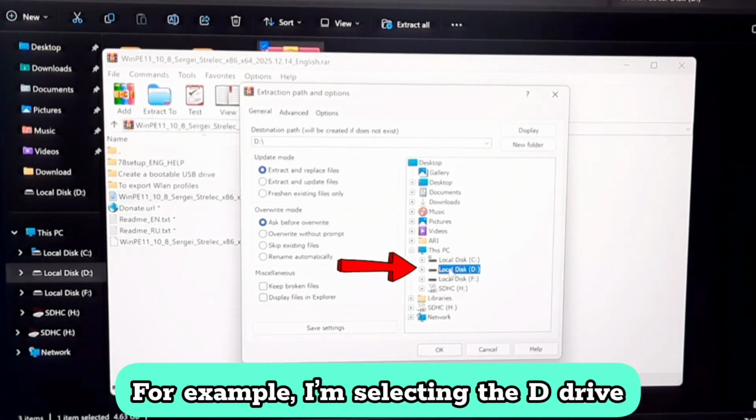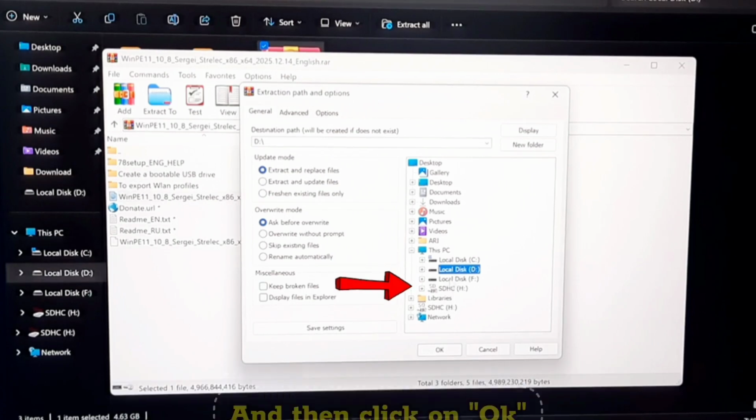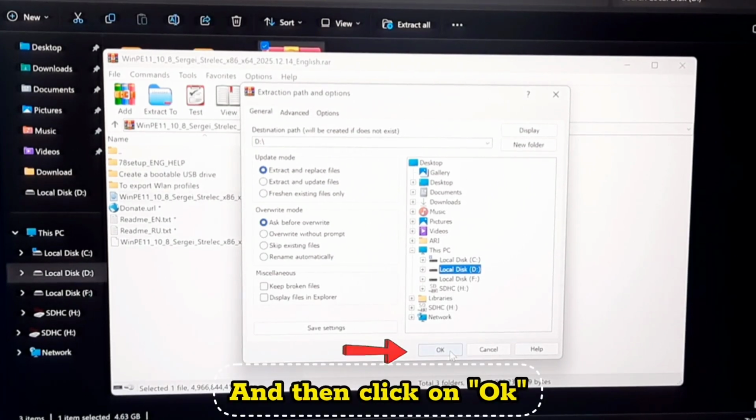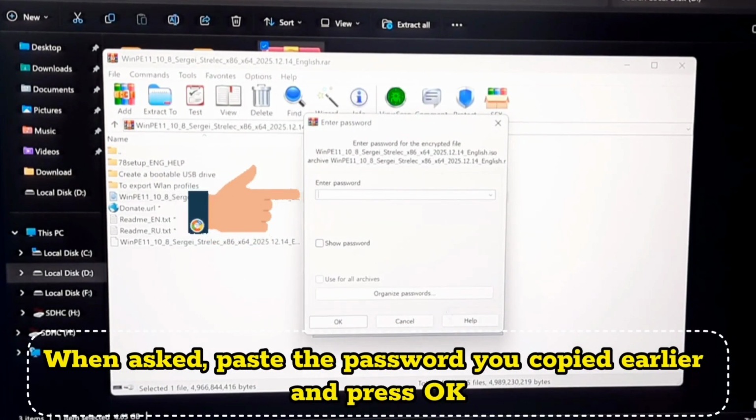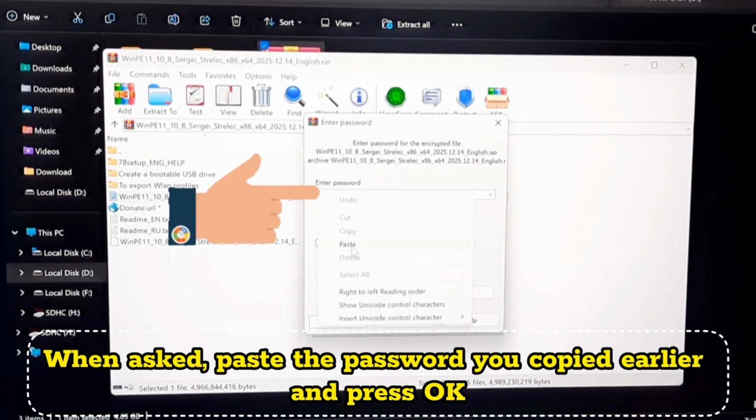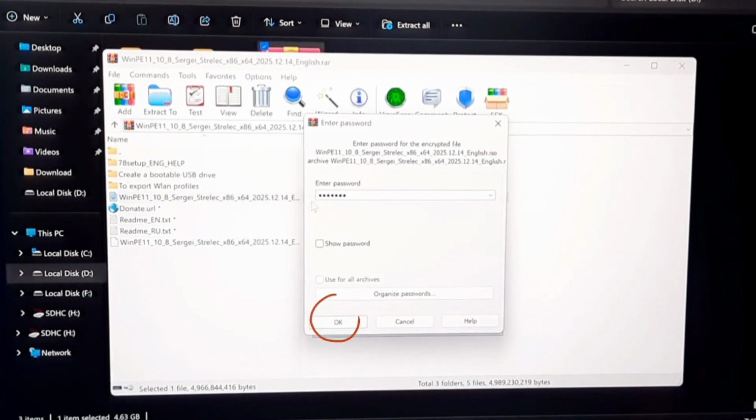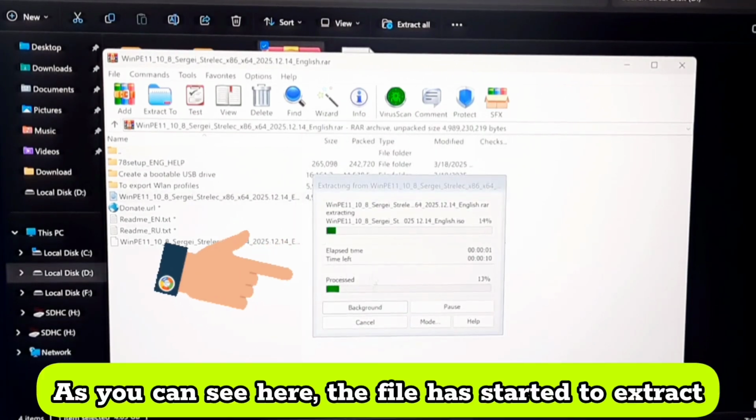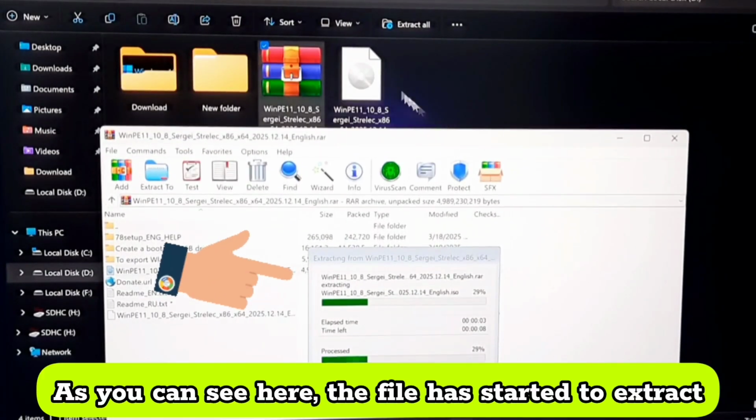For example, I am selecting the D drive. And then click on OK. When asked, paste the password you copied earlier and press OK. As you can see here, the file has started to extract.